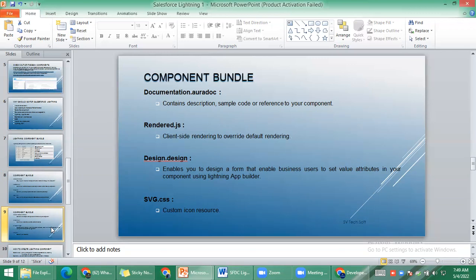Design bundle is also one of the things. You set attributes to your component using Lightning App Builder. If you have any attributes, whatever you define in the design, those values automatically come here. For example, you have a requirement: by default, for whoever logged in, I want to display that username and email address on my component. You achieve this through the design. Within the design, you define your attribute and set your values by using Lightning App Builder. Those values you can use in your component.